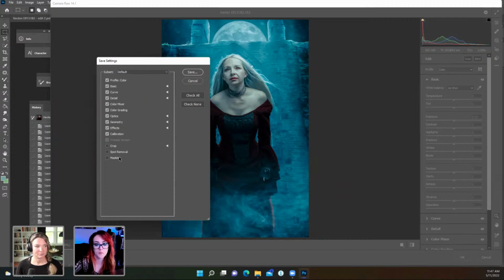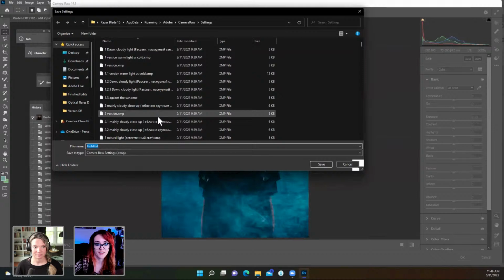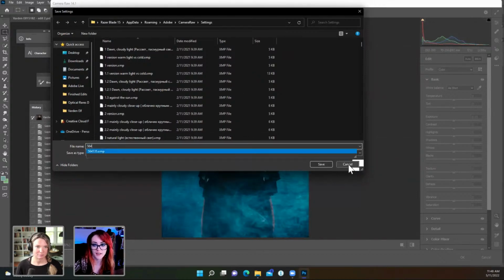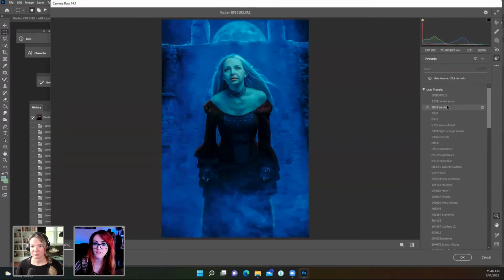So obviously crop, spot removal, and masking, none of that makes any sense. Also, we're working in Photoshop, so why would we do it here? But all of these other effects you can hit that you like, and you just go save. And then this is where all of my presets are. I just give it a number and a name, and then I hit save, and then it shows up here. So in this case, the Varden one is right there.